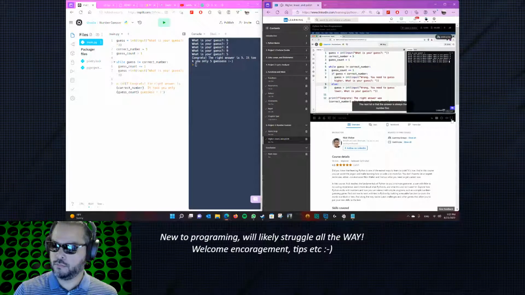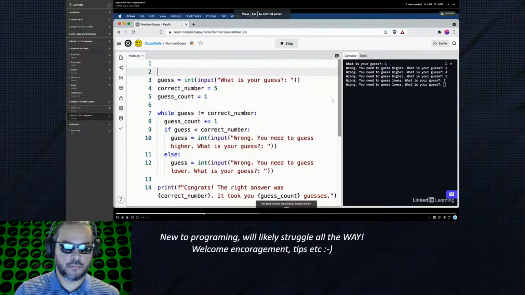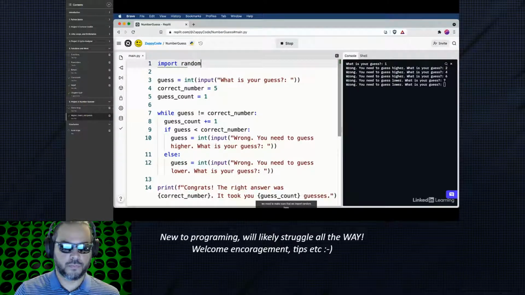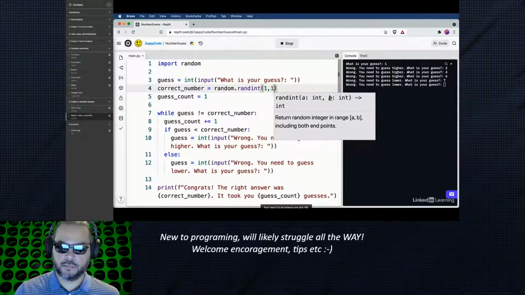The next bit is that the answer is always the number 5. We need to fix this. Because we're going to be using randomness, we need to make sure that we import random here so that we can use this library of code. And so I'm going to say, instead of the correct number always being 5, random.randint, and I want it to be between 1 and 100.